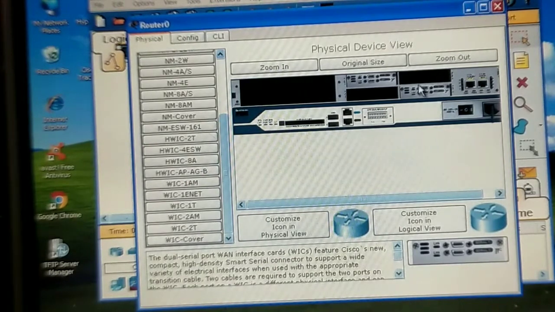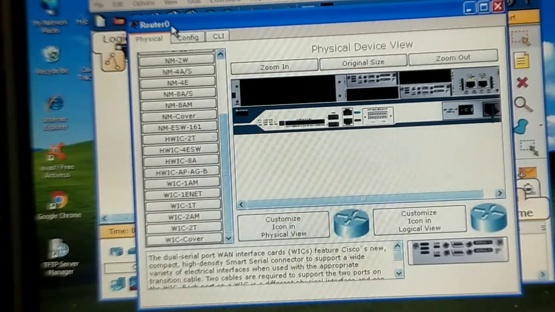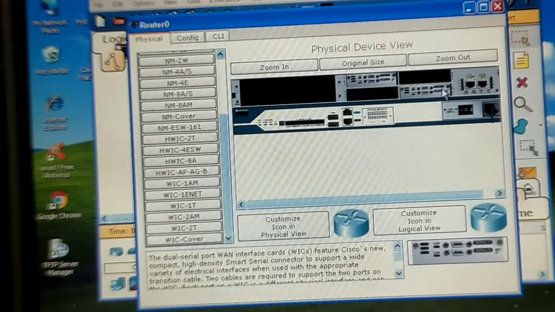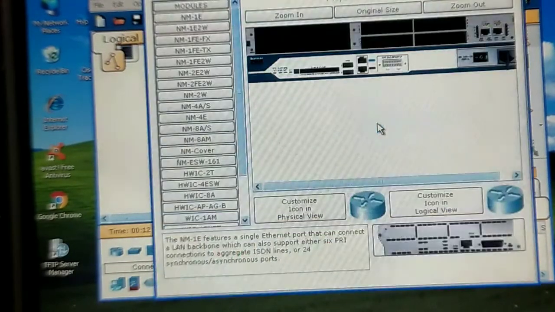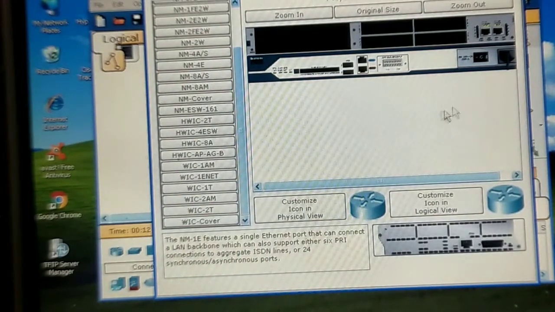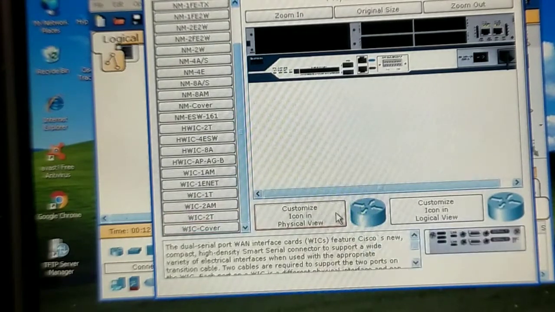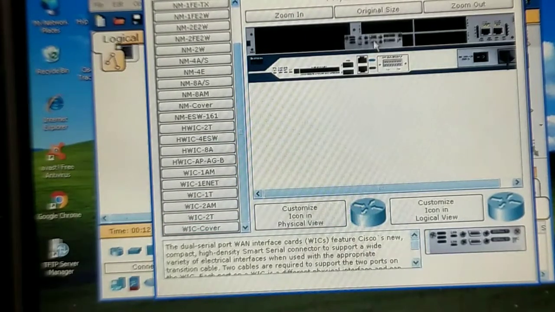Now my router, this router 0, is now capable of making 4 WAN connections. How? These two ports in one card and these two ports in another card, so it can connect 4 different routers. But this router 1 should also be equipped with the WAN interface card, so I'm just turning off this router also. And then again I have the VIC2T module and I am attaching this VIC2T module over here.